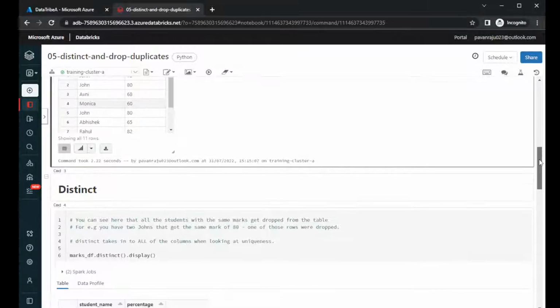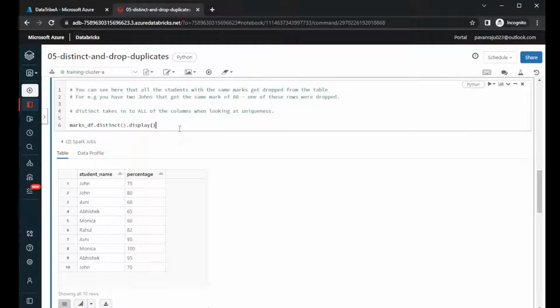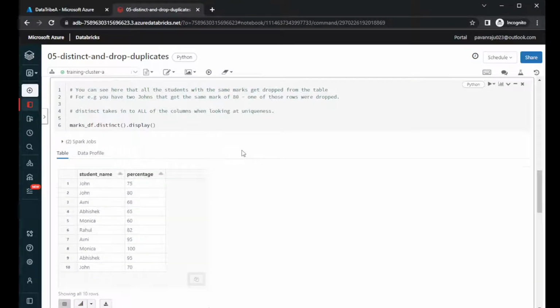So if we go down, we'll run the distinct function and we'll display that. What this will do is filter out the two Johns that had the same mark of 80. It'll go ahead and drop one of those. So if we run this, we'll see that we only have one John with the mark of 80 now. Before there was two. So this took into account both of the columns when dropping any of the copies.